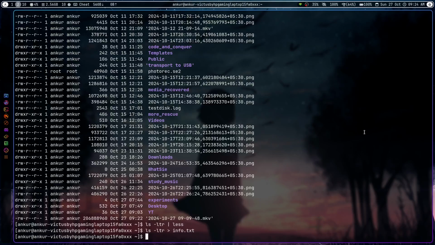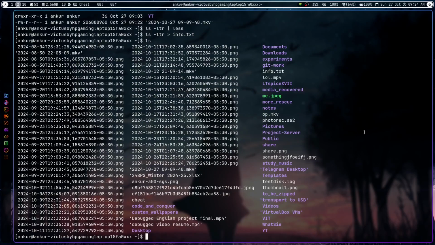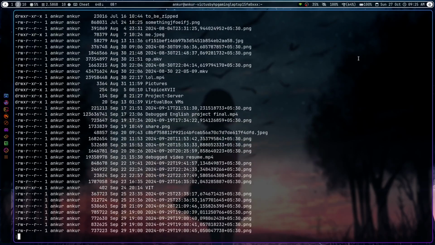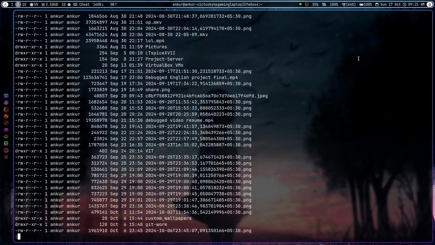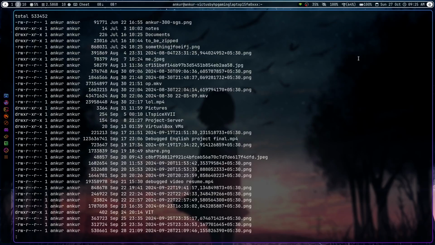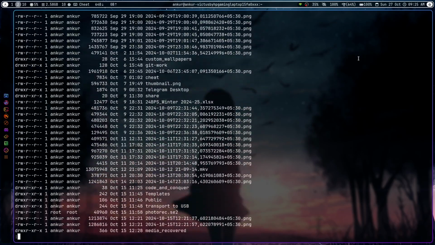Now you will think, what happened? If I press ls again, you can see here is a file named info.txt which was not there earlier. If I simply see the contents of this file, info.txt, you can see I have all the contents of ls -ltr passed into this file.